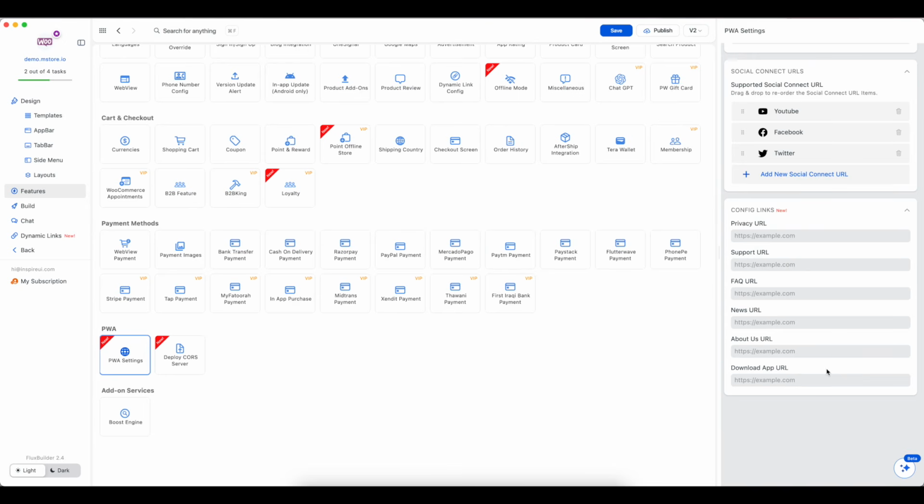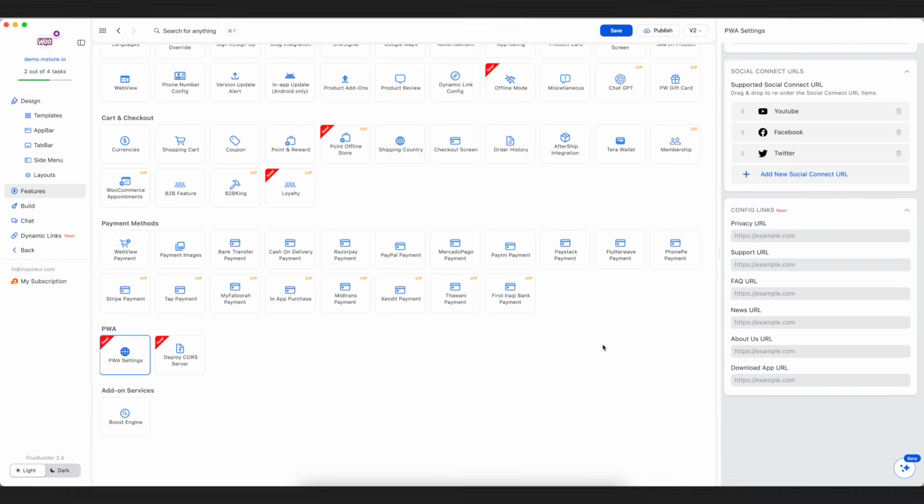There are so many more features waiting for you to explore in version 2.4. You can find a full list in the description below. Download the new FluxBuilder today and level up your app in minutes.